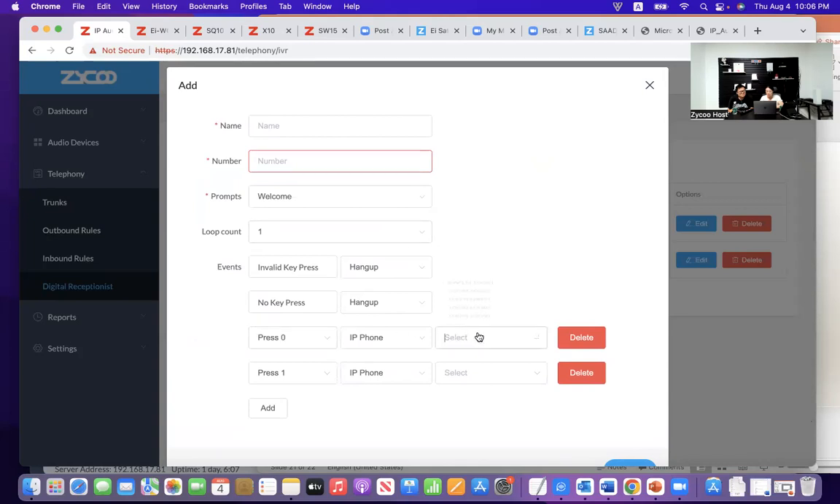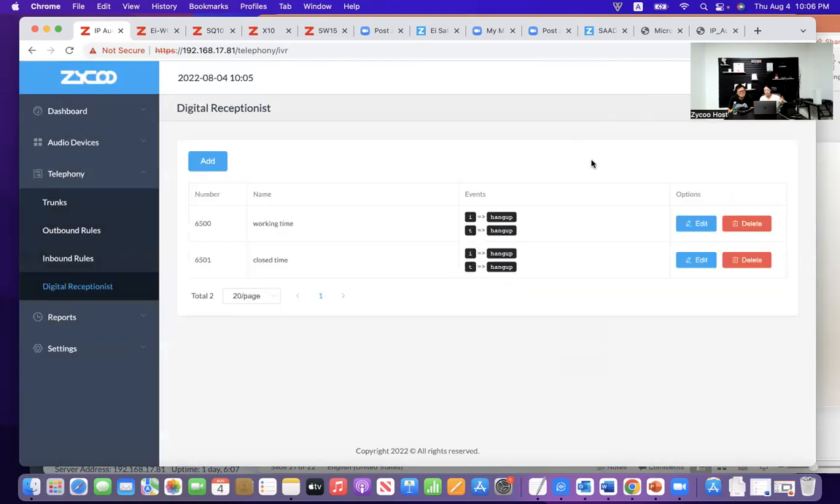By pressing the number, you can direct it to another IVR, like a second layer of IVR, or to another third layer of IVR. And on the levels of IVR, I don't think we have set up limitations on the levels of IVR.